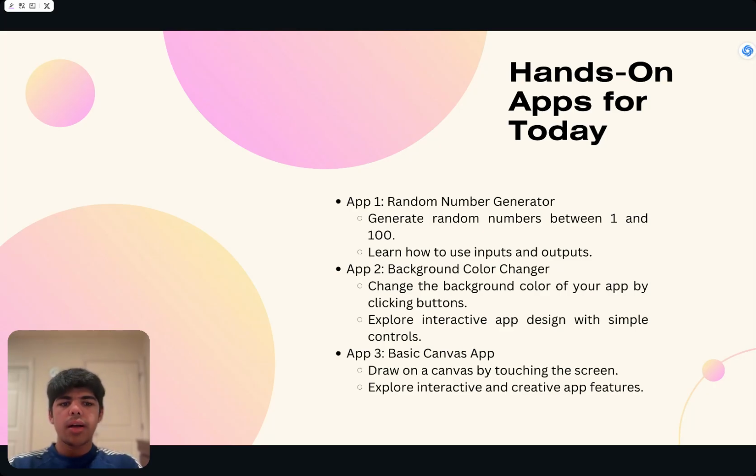Next, we'll create a background color changer app. This app will have buttons to change the screen's background color. It's a fun way to explore how user actions can affect the app's design.